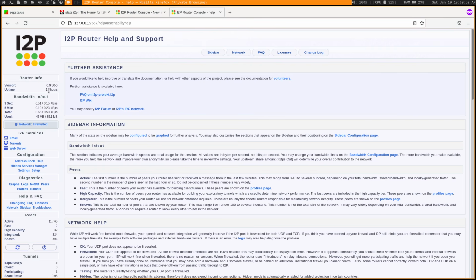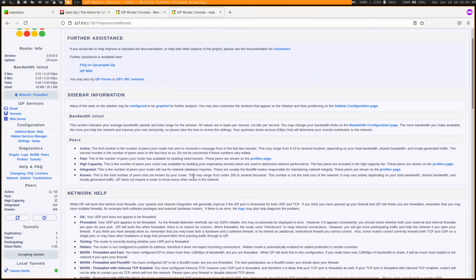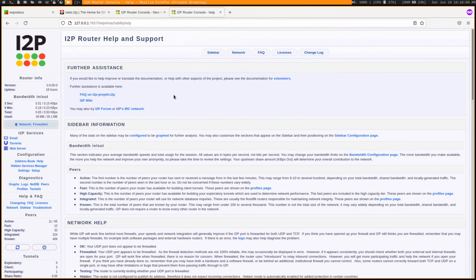So you can see my uptime here is 18 hours that I've been connected to I2P. At this point, it's fairly usable. There are still some links that don't work, and it's hard to know whether these are links that are genuinely dead or whether I just haven't built out a connection to them yet. But if you start this up right away, don't expect to be able to access a whole lot of sites.